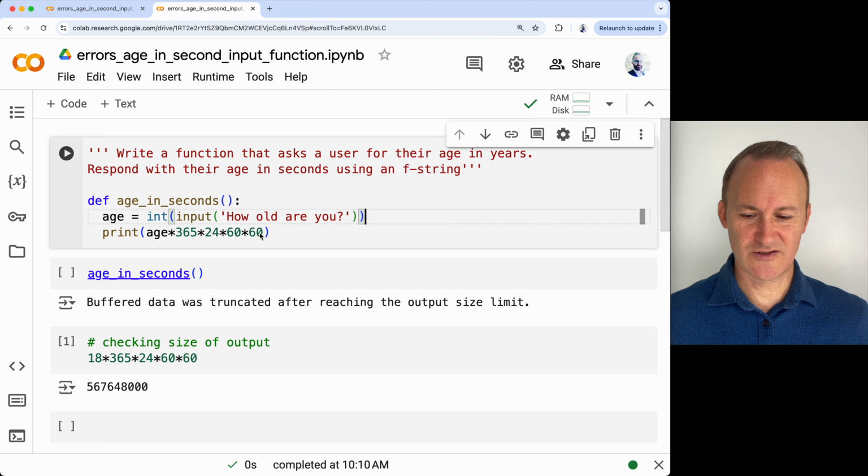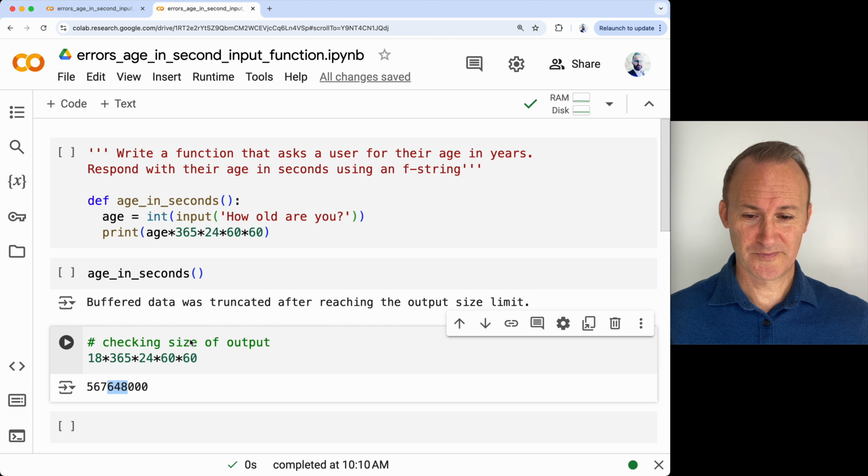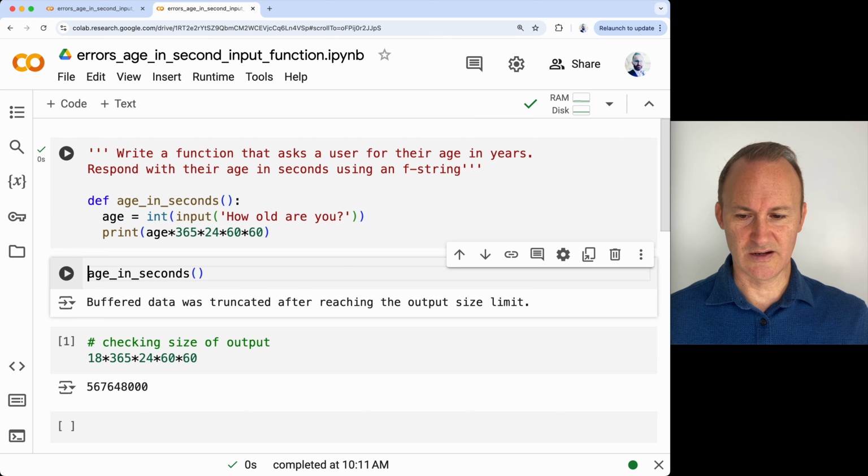So what it's trying to do is create, because recall that when you multiply, it's trying to show you that many times that character. So it's trying to show us the word age. What is this number? 567 million times. Yes, that poses a problem. But now that it's been converted to an int, hopefully it'll work. So we'll try it again.